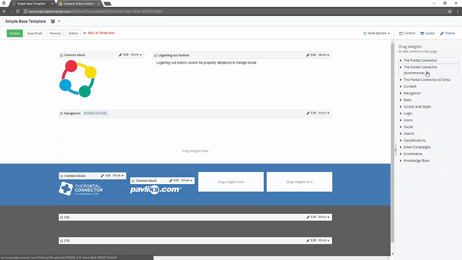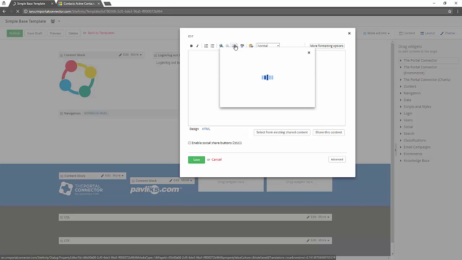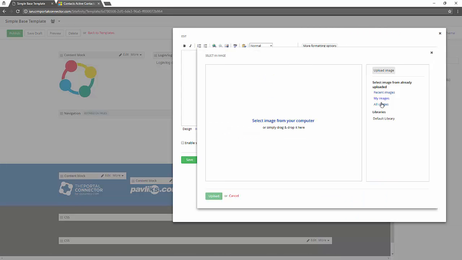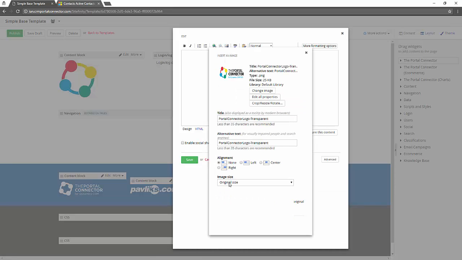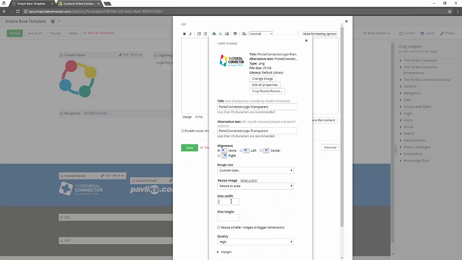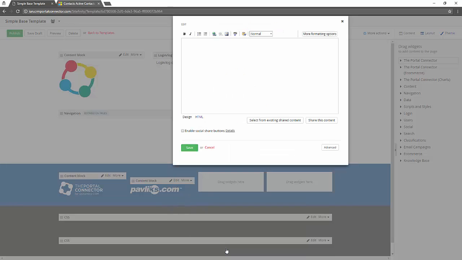Over on the right, we're able to use all the widgets to add content and styling to our entire portal page. But we're going to delete that logo, and we're going to add a different logo. And we're going to pull that from our images library. So we'll select the right one, insert it. It's a little bit too big, so we're going to choose a custom size and make it 300 pixels wide.